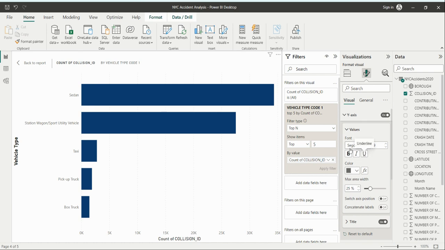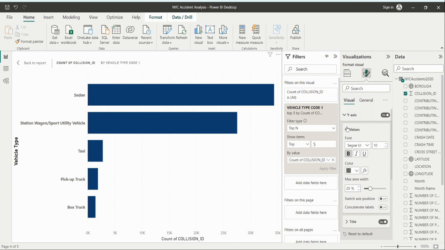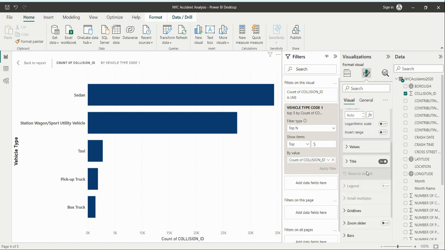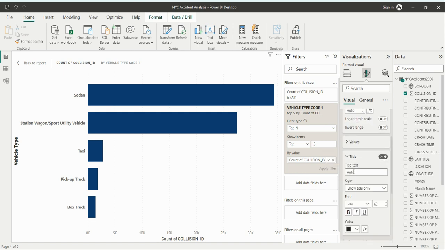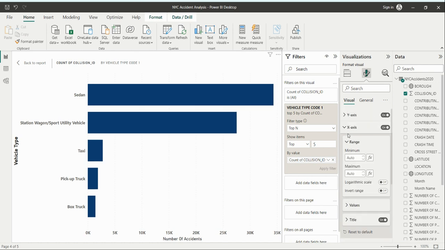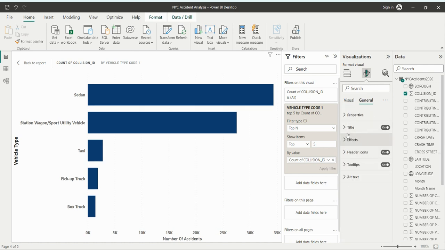Then in values, I can make it bold. I can make it 10. 10 would be fine. I'll close it, and for the x-axis I'll do the same things. I don't want the title, so I'll just say number of accidents. That's it. In values, I can increase the size. I can make them bold. Okay, that's better.